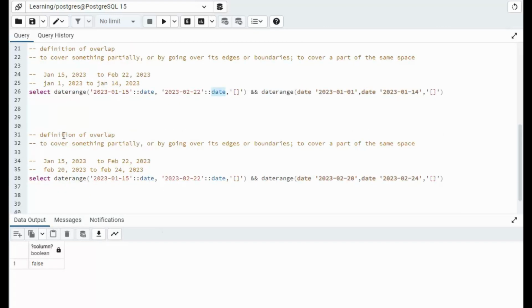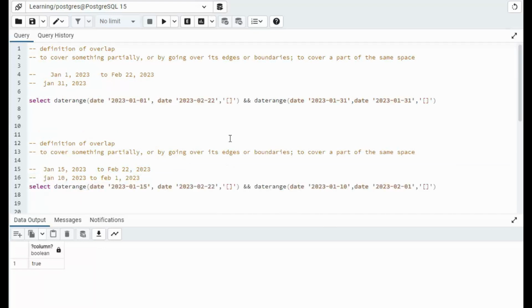I think so. And our last example, I have January the 15th to the 22nd of February. And then I'm looking at from the 20th of February to the 24th. Well, we know the 20th is like right here. It covers the 22nd and then goes to the 24th, it's a couple more days. So this is an edge. So this right here will evaluate to true. And there we have the overlap in PostgreSQL on the data type date range.